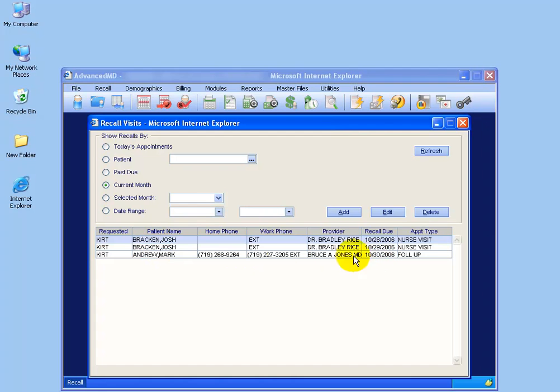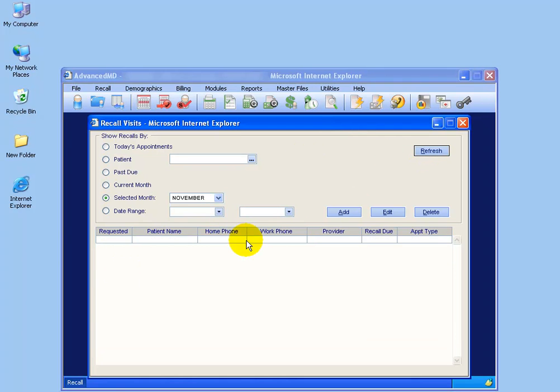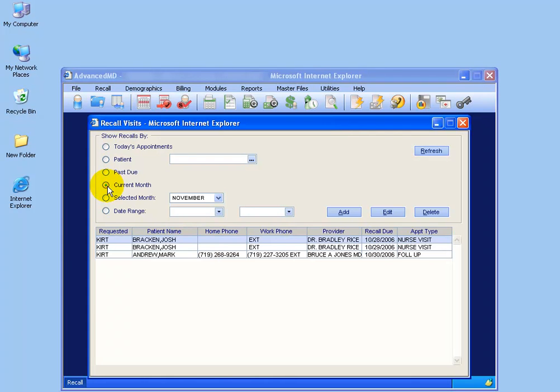Well, we already have two here, Josh Bracken, and there's Mark, and he's supposed to be recalled and it's due in October. Of course, if we go to the next month and select next month, and let's say we want to find it for November and click refresh, Mark Andrews is not pulling up in that month because, again, it's on the date that he's supposed to be seen or recalled to see the doctor again for that particular appointment type. So again, we go back to the current month. We call Mark up by looking at his phone number here, dialing it, and then Mark says, yes, I can come in on the 30th.